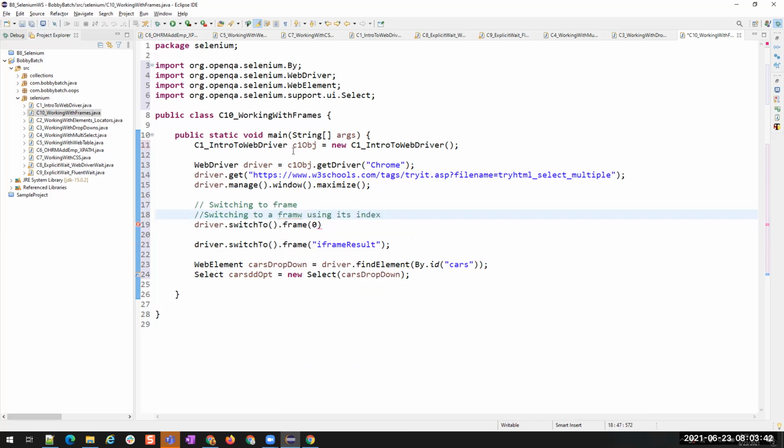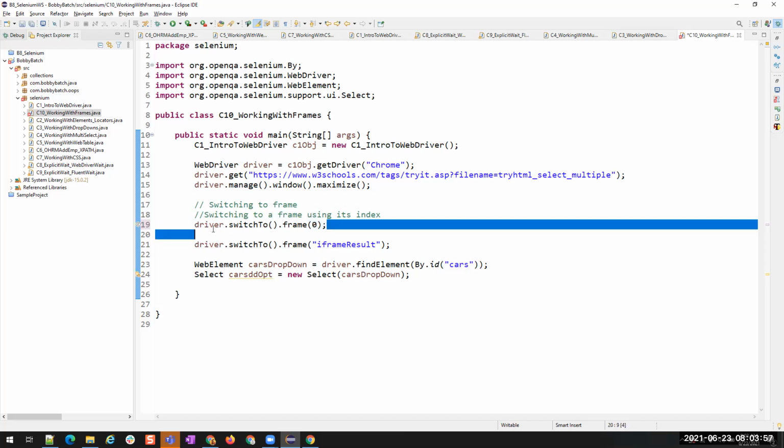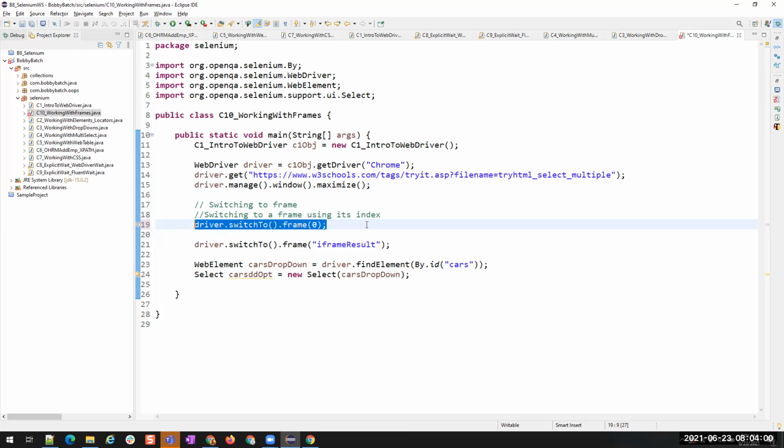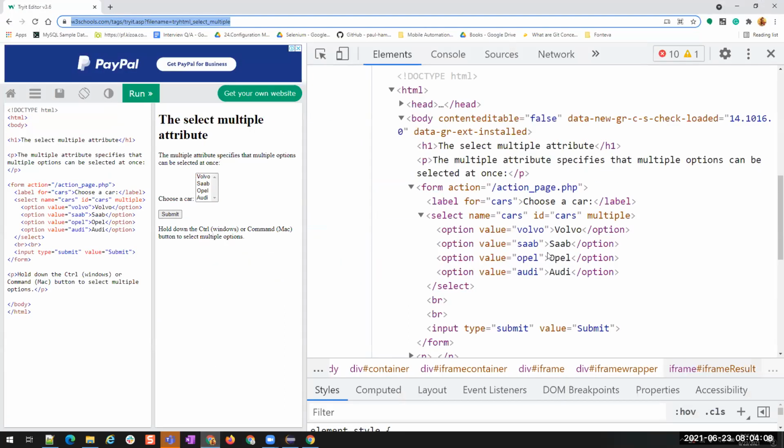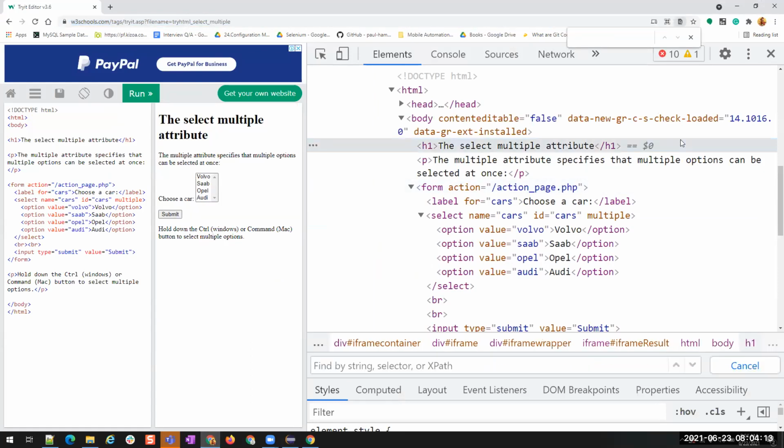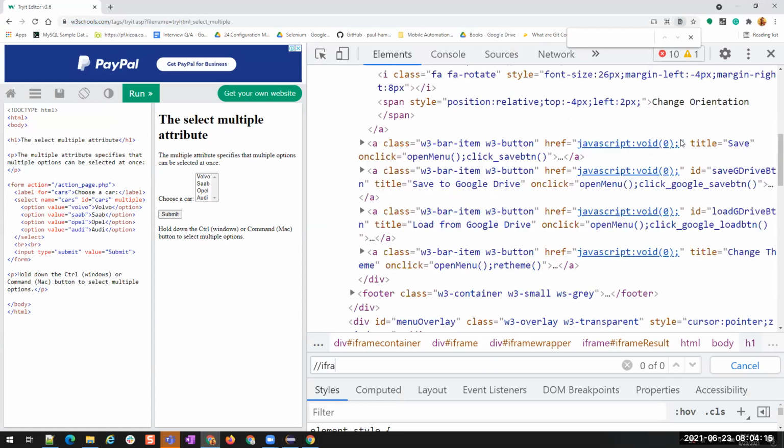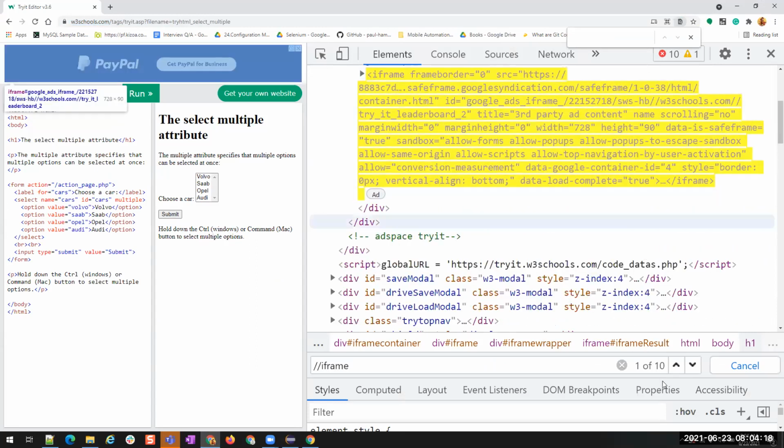Now, if you want to switch to a frame using its index, then you can use this. But generally in real time, we don't use this because index might get changed whenever there are new frames added, whenever there are some other frames got removed from the page. So this index is not stable, and that is the reason we don't use this index in real time. Understood? Now, how do we find that index? Click here. Press Control F. /iframe. Now you see how many are there? 1 out of 10.